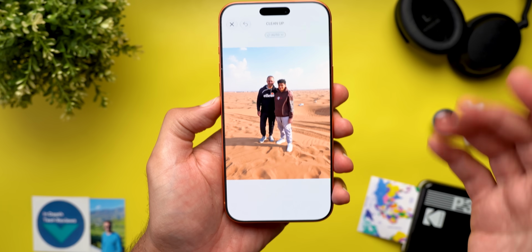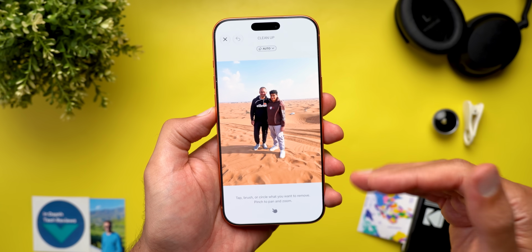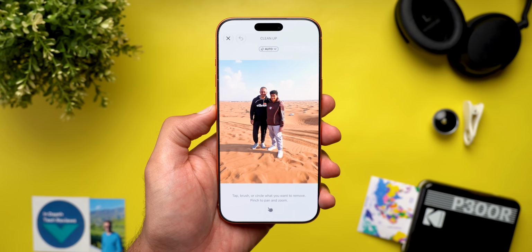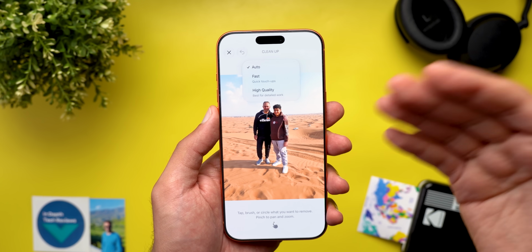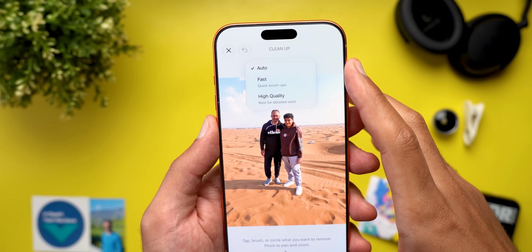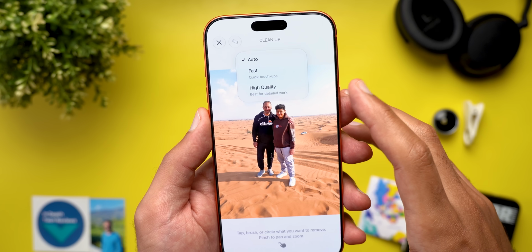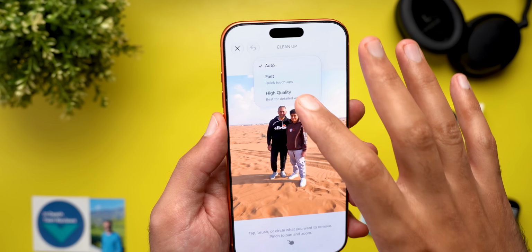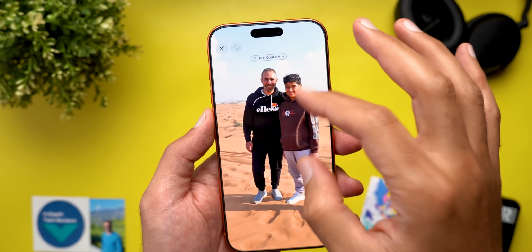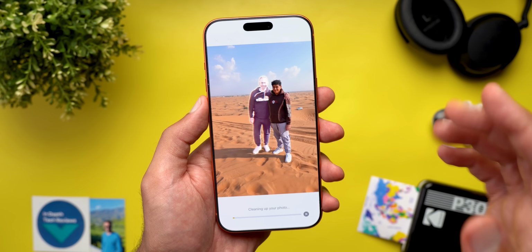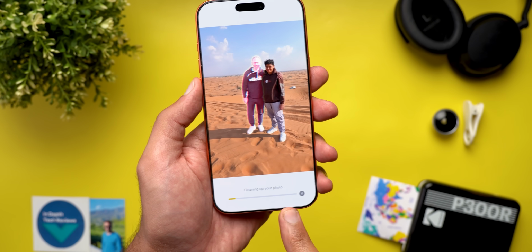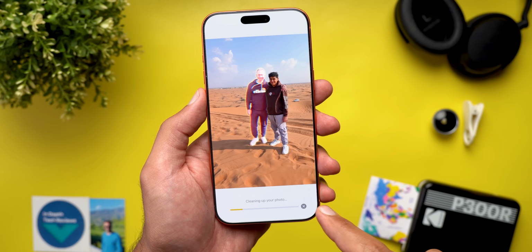Cleanup, which is the one we already have, but Apple says that it's now a lot smarter and handles more complex situations. First, we have this new picker at the top as if you are using an AI agent. You can choose between auto, fast for quick touch-ups, and high quality, best for detailed work. So let me choose high quality and highlight myself like this, and then tap on cleanup to see what's gonna happen. Here you have a progress bar with the ability to cancel at any time.